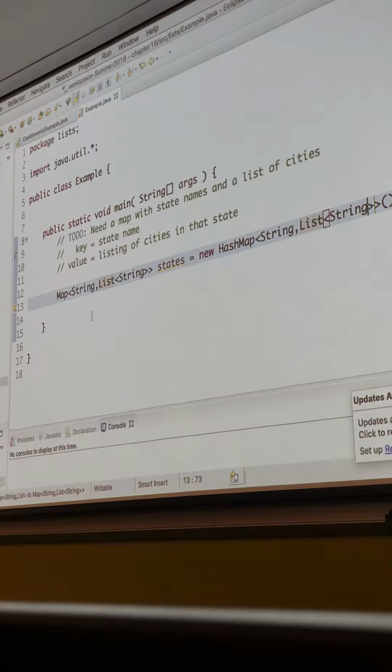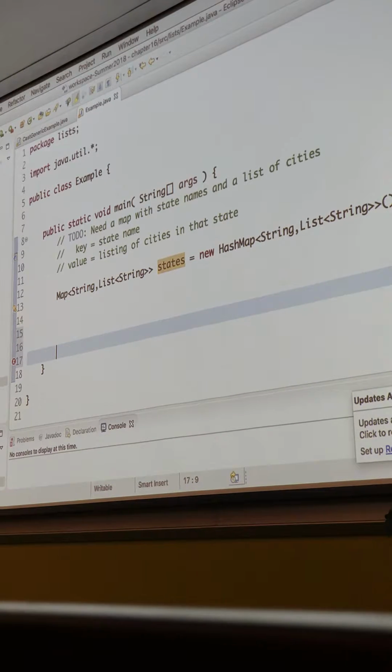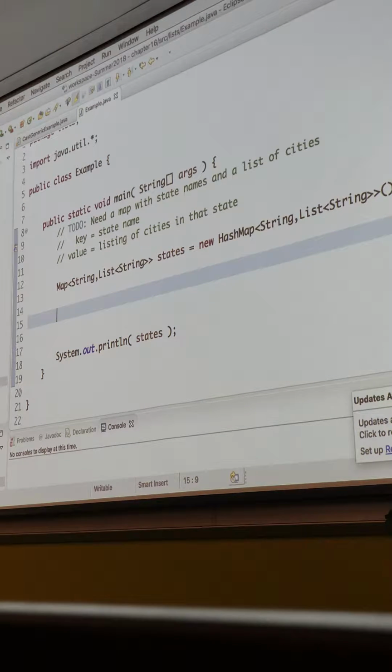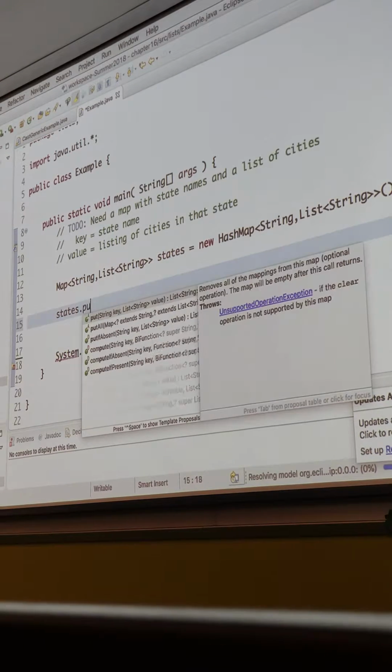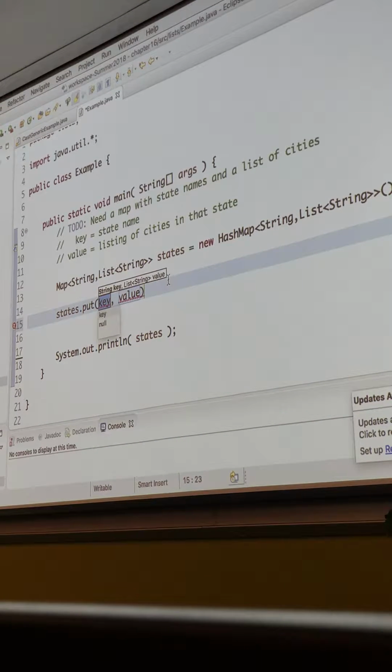So we had a string as our key and a list of strings as our value. And so now every time I have states, well, let's start at the very bottom. So the end goal here, I'm going to sys out my states. I'm going to go ahead and print those out at the very end. So if I want to add a state, for example, I'll have states.put. I'm not going to add to the map because put is going to be the word that we use for maps. I need to put in a key value pair, and Eclipse is nice at helping me out with that.